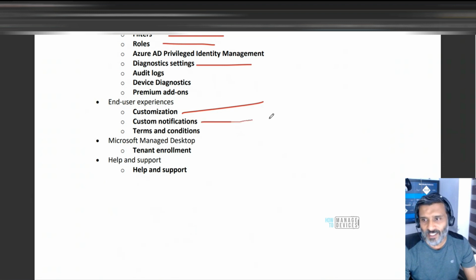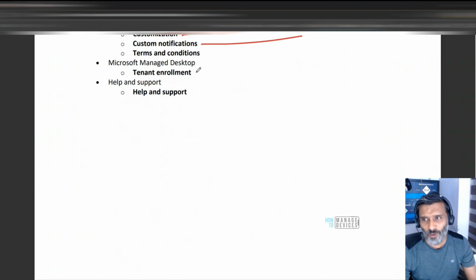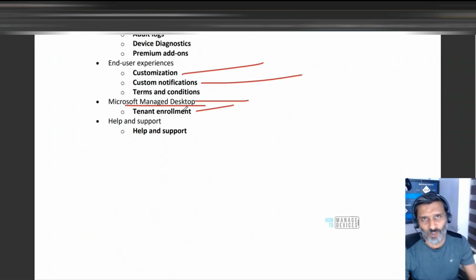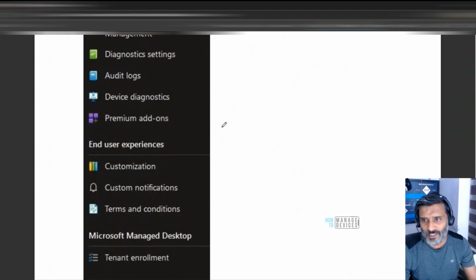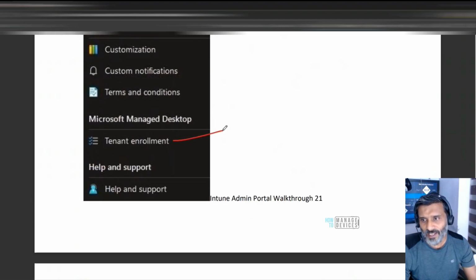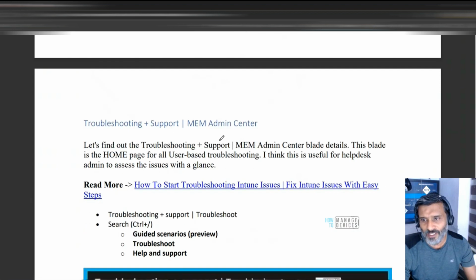Customization, custom notifications specifically for Android and iOS users. It is very, very useful. Custom notifications. Tenant enrollment, this is for MMD, right? Manage desktop. Okay, and Windows Autopatch is not in this, but that enrollment is also available in the tenant administration. So over here you can see tenant status, remote help, all those details. See tenant enrollment for MMD, all those details are here.